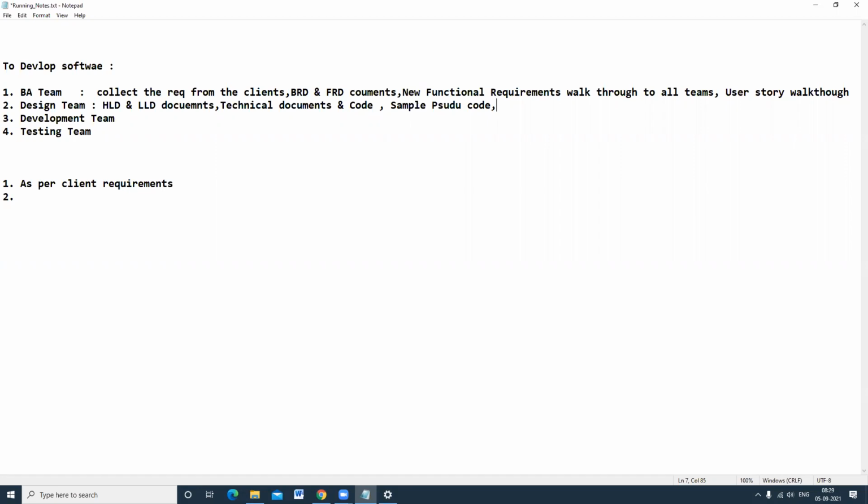Okay. And after that, coming to the development team, these are the actual people who will develop the software. Based on BRD and FRD documents, based on HLD and LLD documents, they are also involved in user stories walkthrough sessions. They are completely aware of what functionality they have to develop. So they will develop, or we can say build, the software.